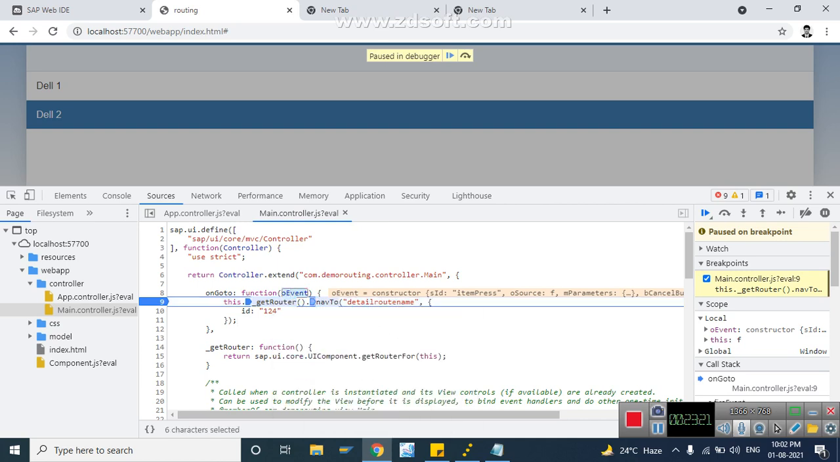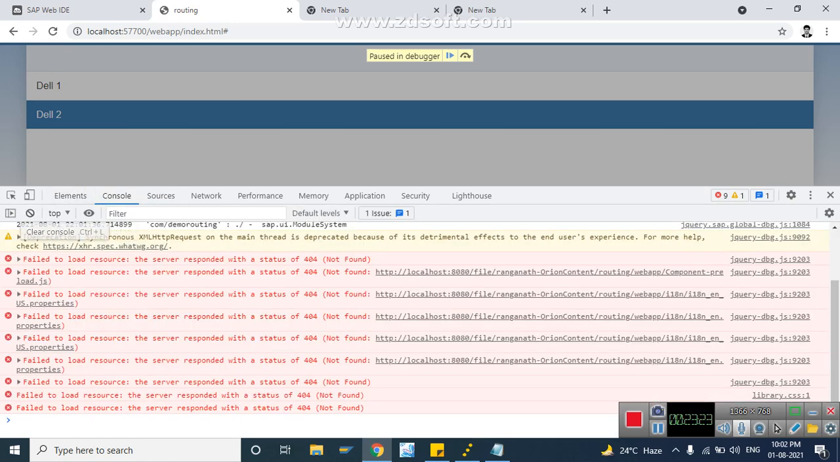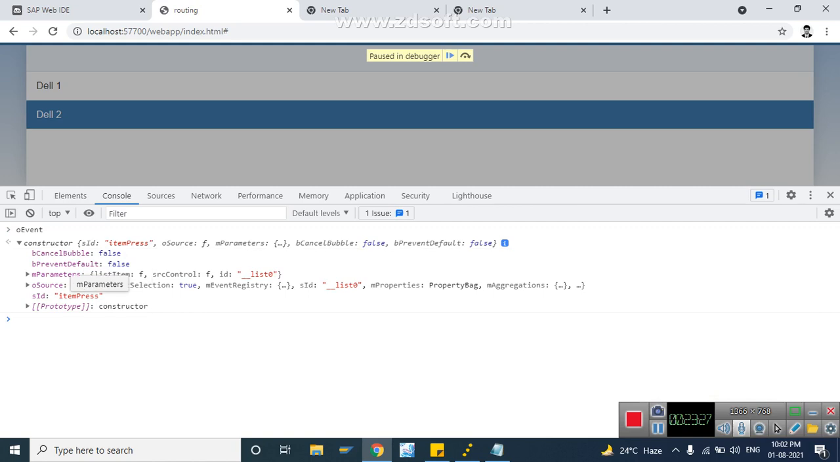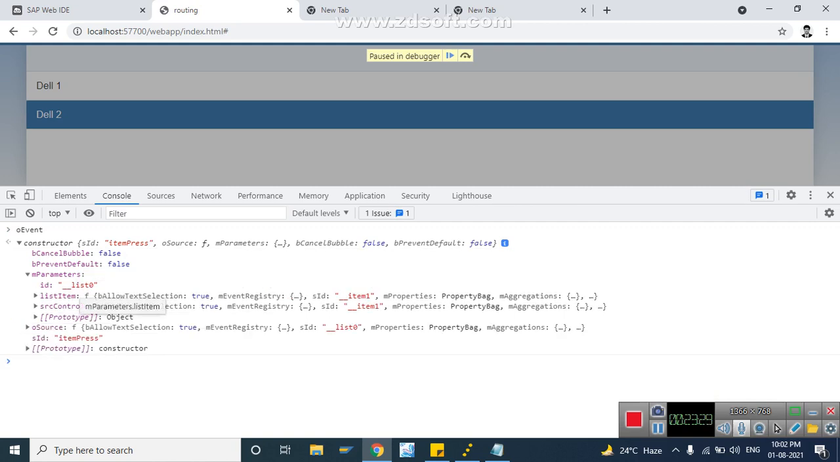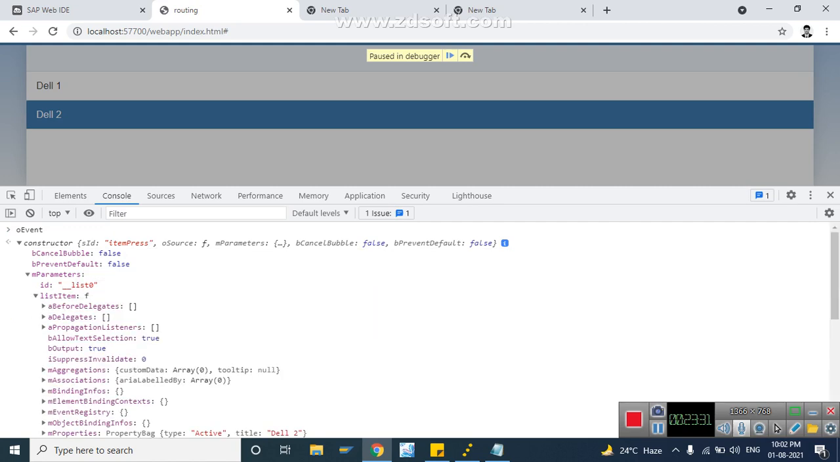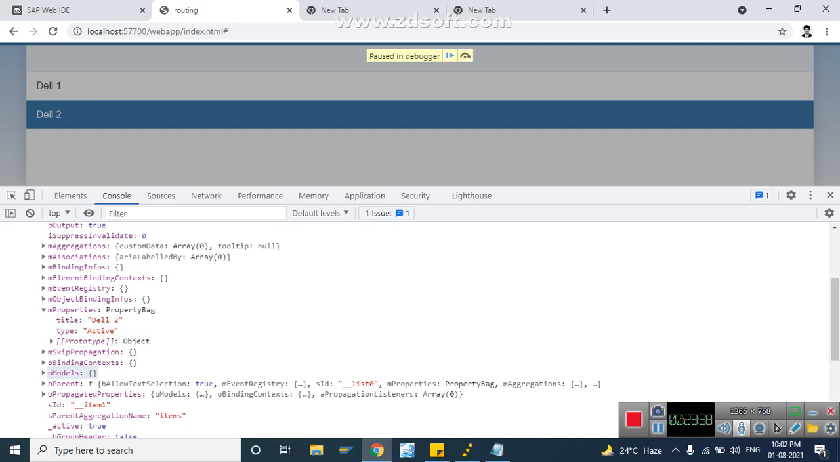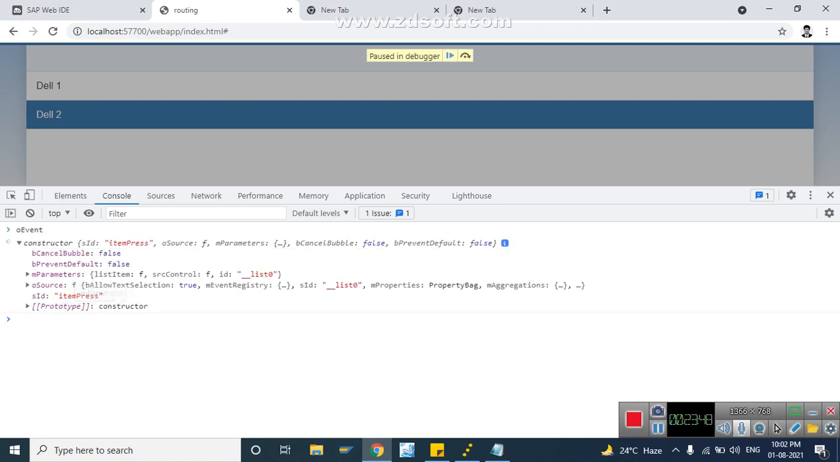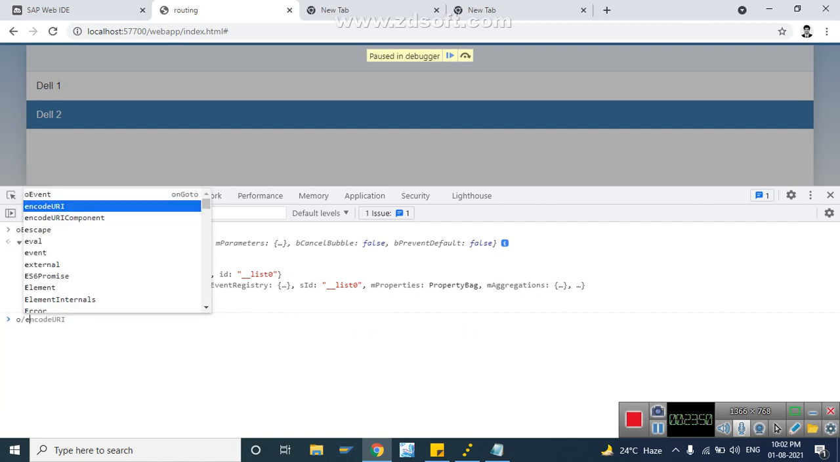Copy this, go to console, print, and see what it has. Parameter, selected item, list item. So this is the selected item, and in the M properties you have the title. To get that, what you can write: inside O event we have parameter.